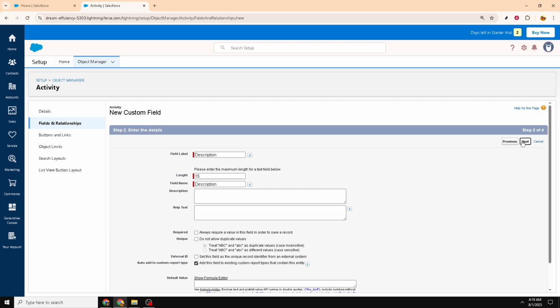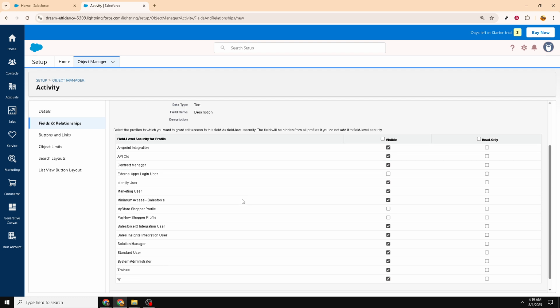Now you must establish field-level security. This is important. It determines which users can view or edit the field. Consider the needs and roles within your organization when setting security levels to ensure data integrity and confidentiality.